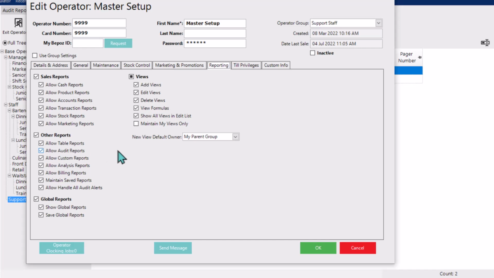So maybe some system admins who can do most things would still be restricted from accessing the audit report. And then we might go ahead and say that even of the admins who can view the audit report and see alerts, maybe only one or two can actually handle alerts. So we've got a separate privilege here to allow handle all audit alerts. Those operators would be the main administrators of system security, and any alert will stay active in the system until they see it and mark it as okay.